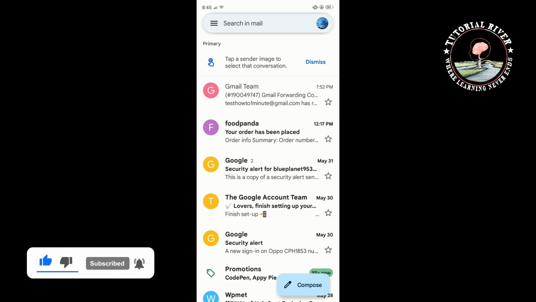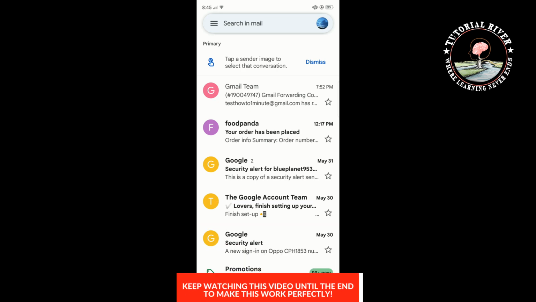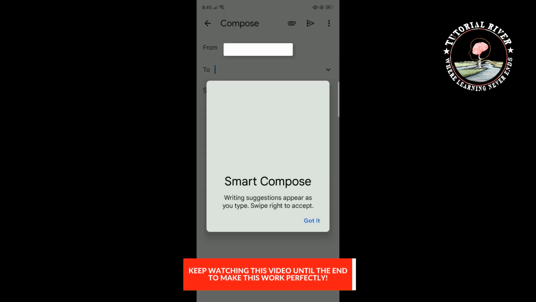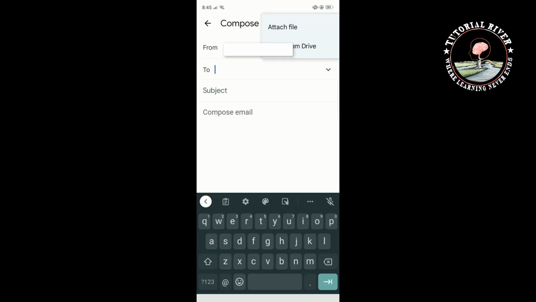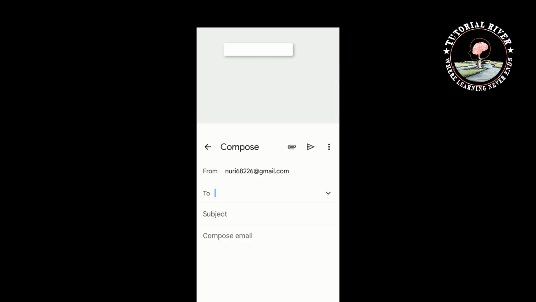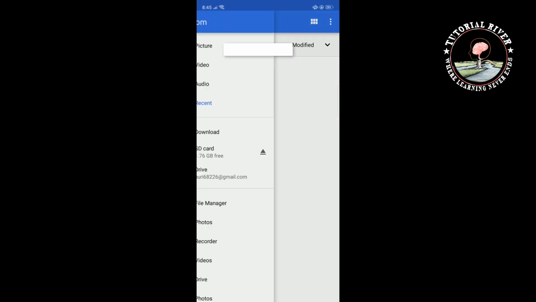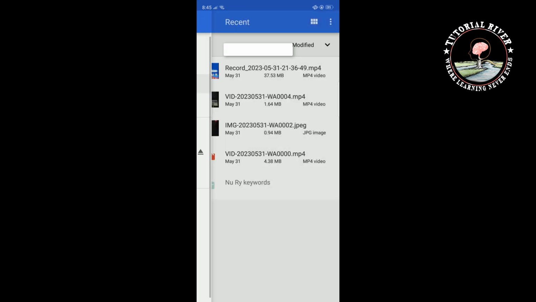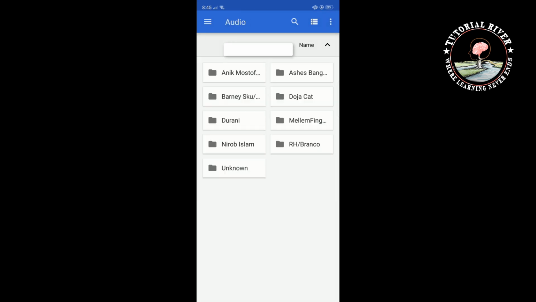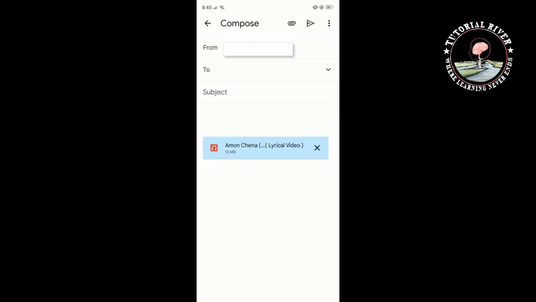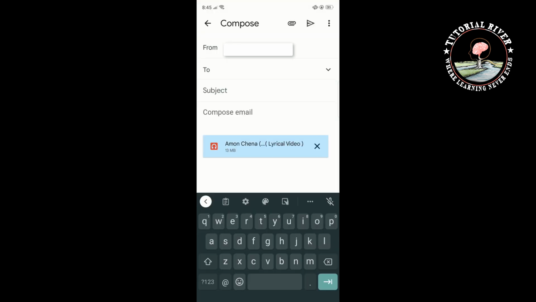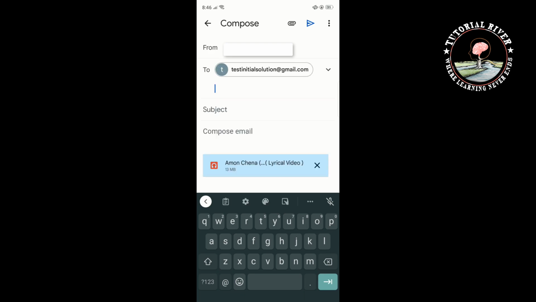First of all, open the Gmail app, tap on Compose, and here tap on Attach, Attach File. Select audio, and just select the music you want to transfer and enter the recipient email address. You have to enter here the email address which you are using on your iPhone. Tap on send.